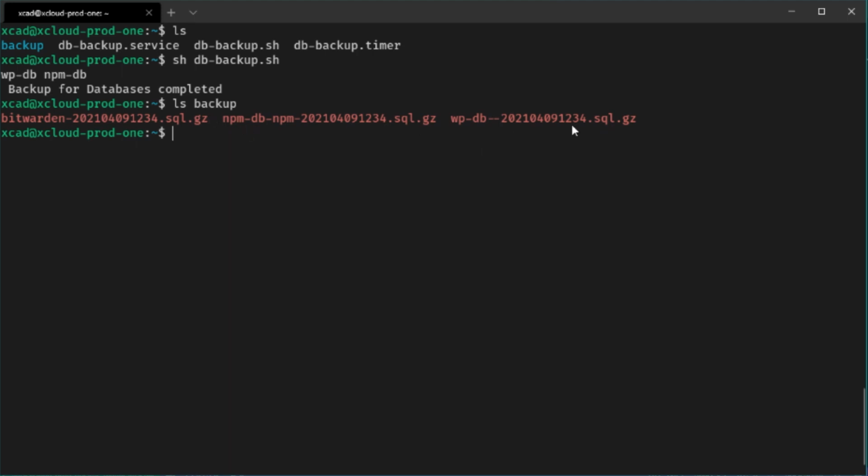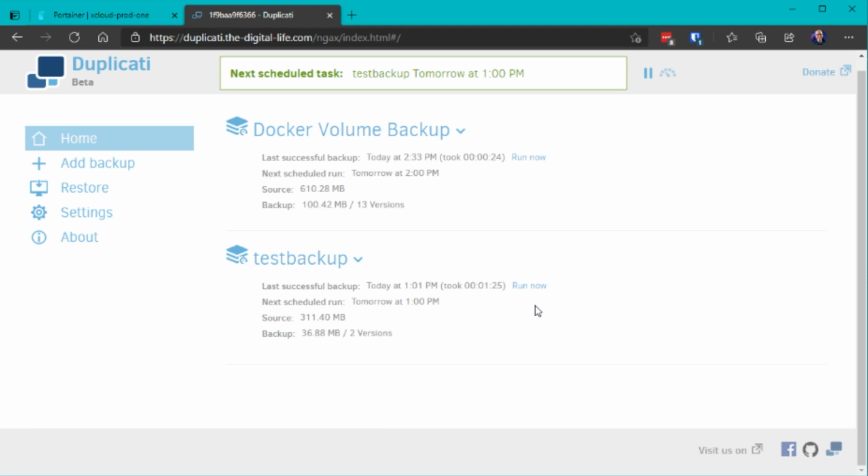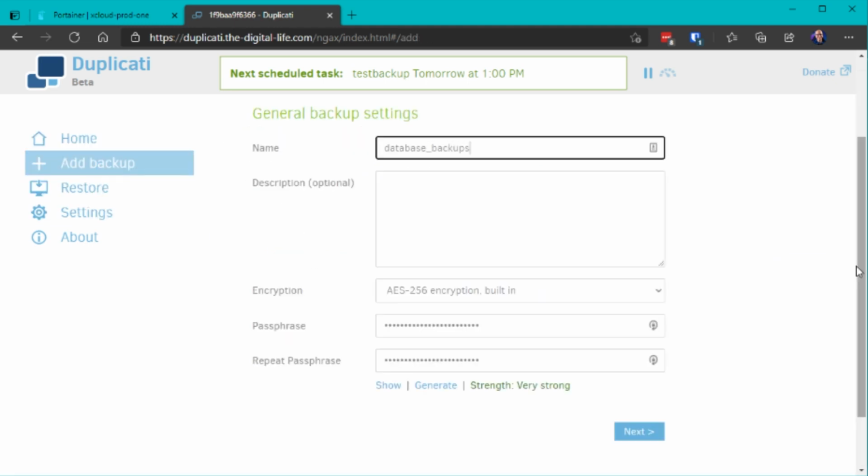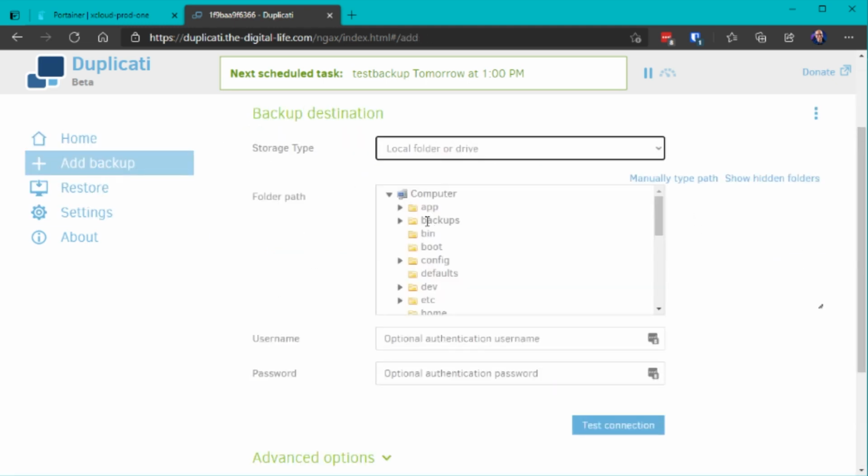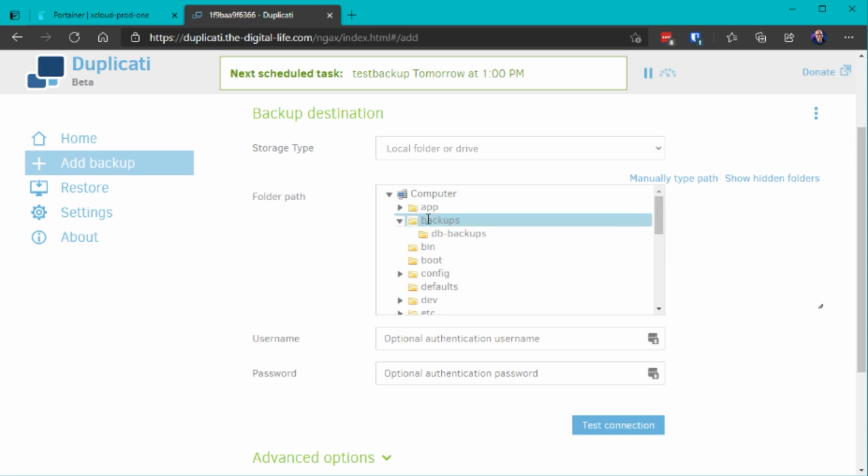You could now just use this script to back up all your databases, but if you want to manage these dumps with Duplicati, let's also create a new backup job, then you can store these dump files somewhere else. And for testing purposes, I will of course just use a local folder or drive, but make sure you are creating a separate folder for each backup job where you want to store the backups.